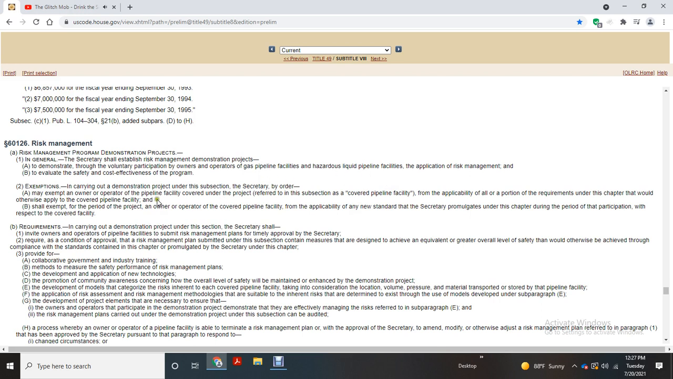in respect of the covered facility requirements of carrying out a demonstration project under the subsection shall invite the owners and operators of pipelines to submit risk management plans. Timely approval of the Secretary is required, with the conditional approval of the risk management program plans under the subsection, contained with the maintain, with the design to achieve the equivalent risk or greater overall level of safety plan.